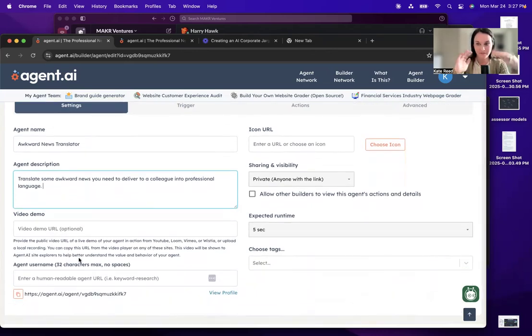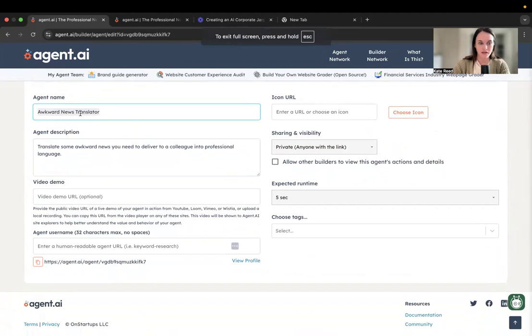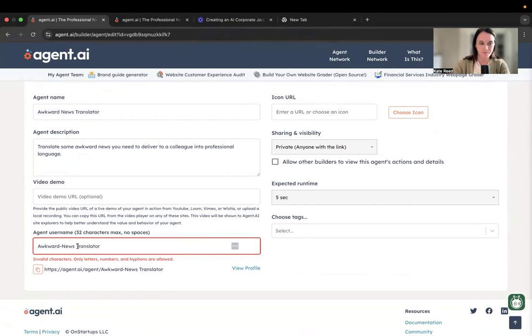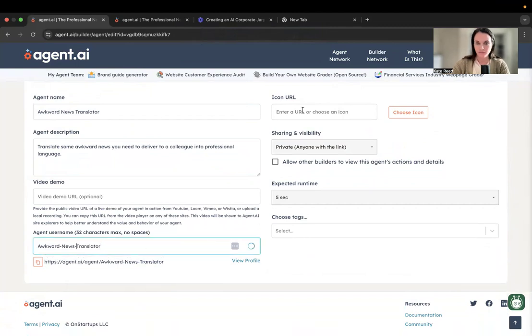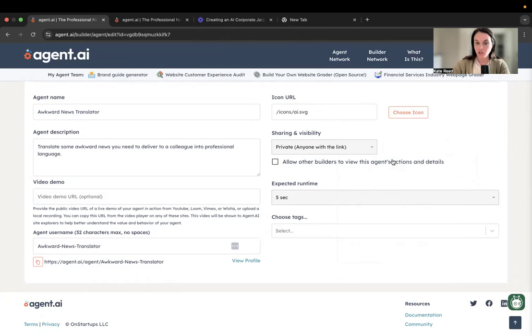For the sake of this walkthrough, we're not going to do that. I'm also going to go to full screen so you can better see what I'm doing. There needs to be an agent username. I'm just going to use the same as the agent name. We need to choose an icon. Just going to do AI.